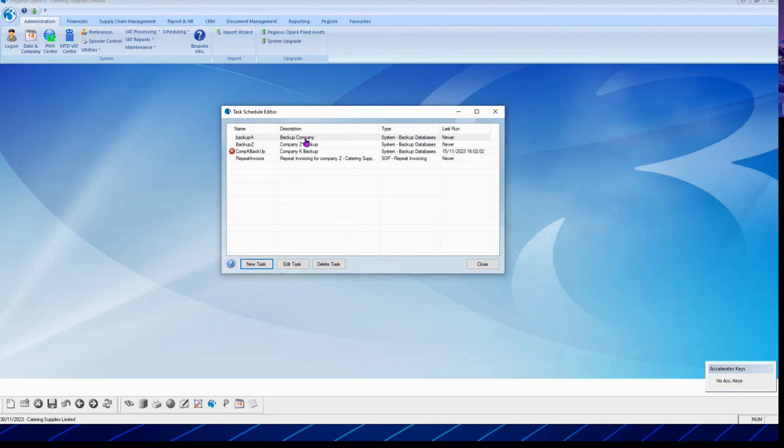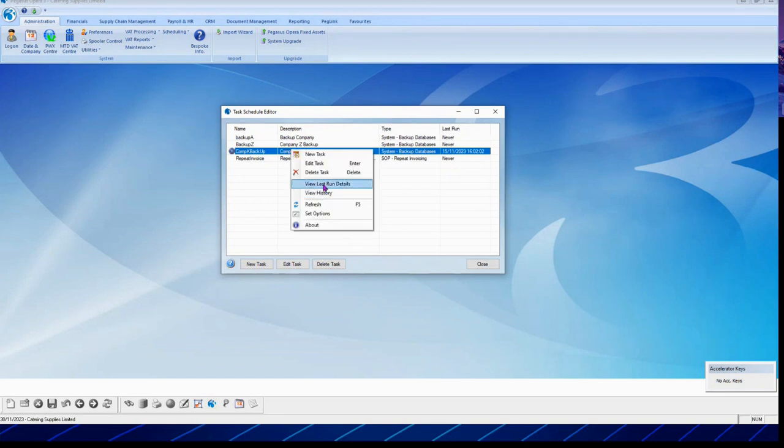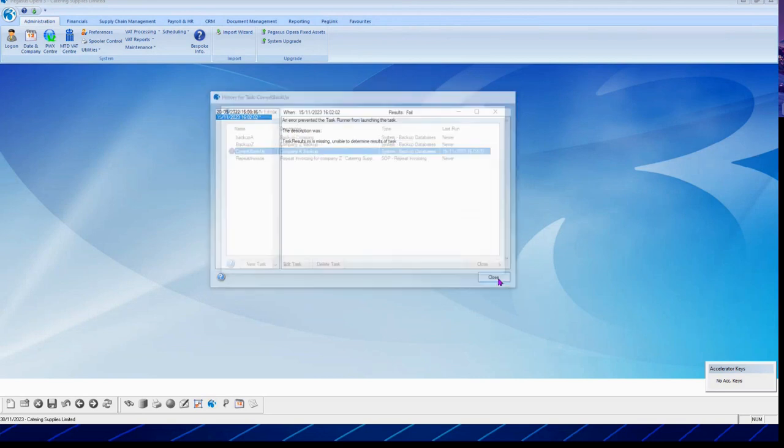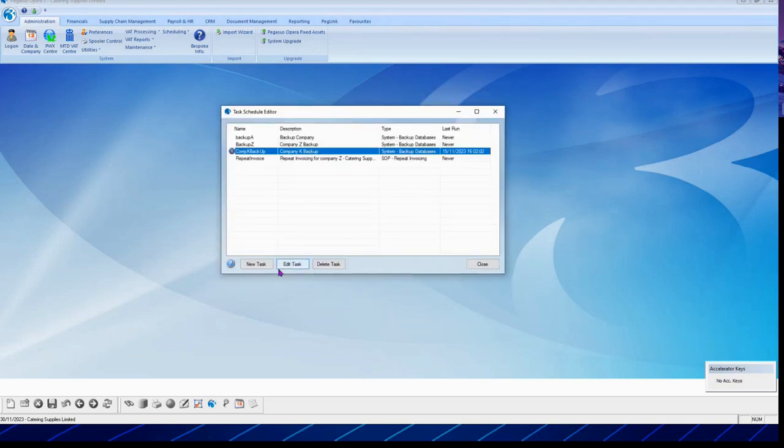Now you can see up here, I've got one set up. That's one I've just set up. And when the date and time comes every week, it will run that backup for me. If I look at one of these, I can right click and view the last run details and the history of these tasks, so I can see when it was last run and when it wasn't run, if there were errors, did it run through, what happened. I can also edit these tasks or delete them from the list here.